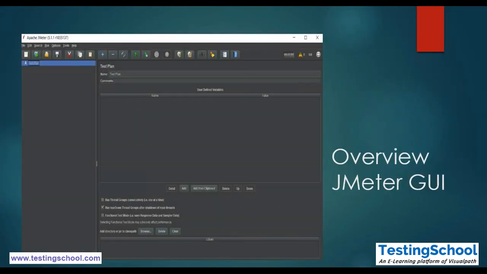Once you run jmeter.bat, the JMeter GUI will open. This is the latest version of JMeter. In the earlier releases, once you opened the JMeter GUI, you would see two attributes: one is test plan, another is workbench. But now, after JMeter version 4, there is only test plan.